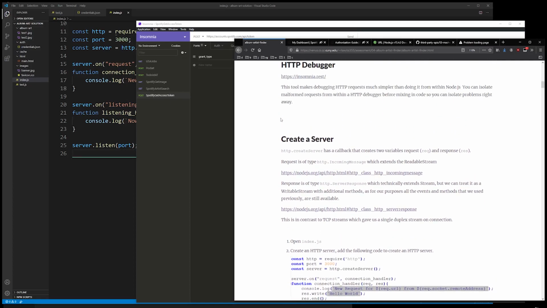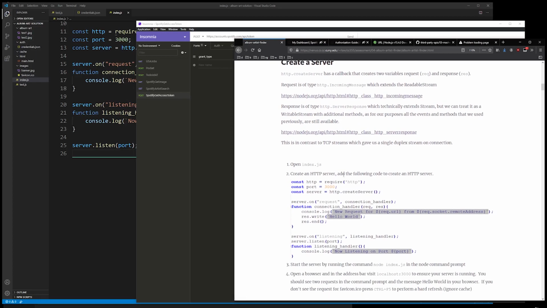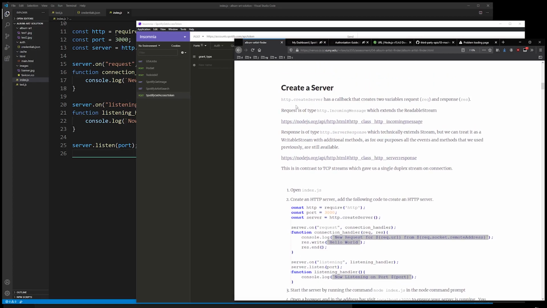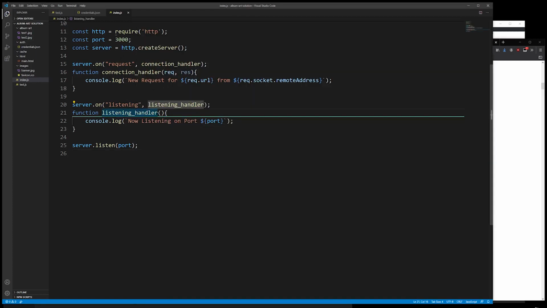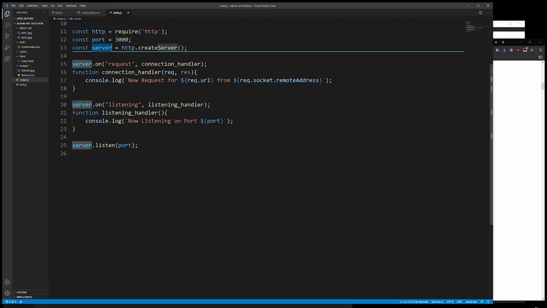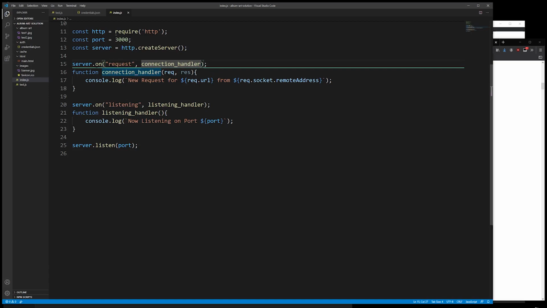We'll jump back up to the HTTP debugger later. So to create a server, we use the function http.createServer. And that has a callback that returns two variables, request and response. So in fact, we have it over here. We create a server. Okay. And then our server can listen for a connection. Our server itself has an event called request, and when a request is received, we can call a function. In this case, we call it the connection handler function.